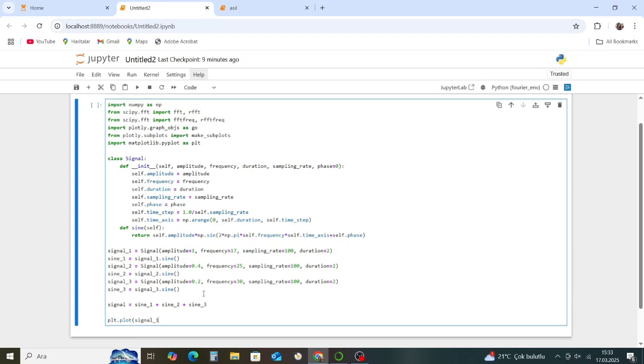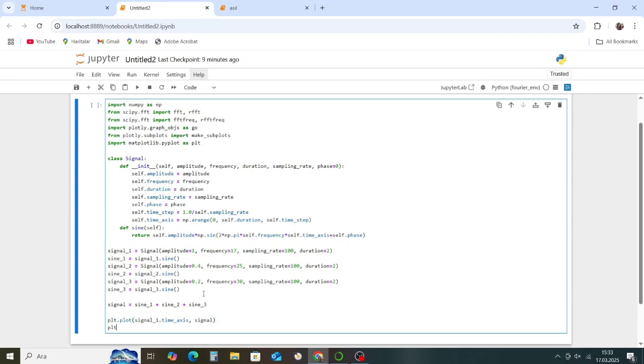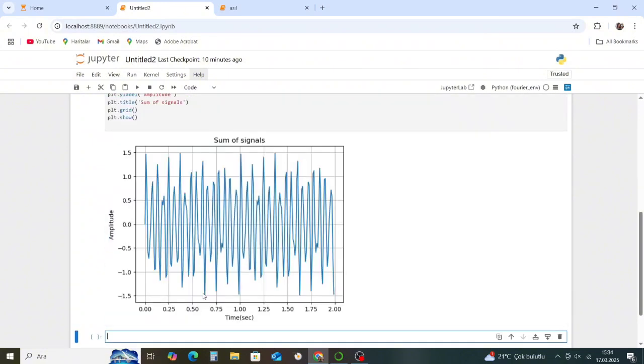Well, for the x-axis, obviously, it's got to be the time axis, but notice that it is signal 1 time axis. Why is that? Actually, it doesn't matter whether you write signal 1, signal 2, or signal 3, because their time axes are all the same as their sampling rate and duration are the same. After modifying the plot, we say plot show, and we get the plot.